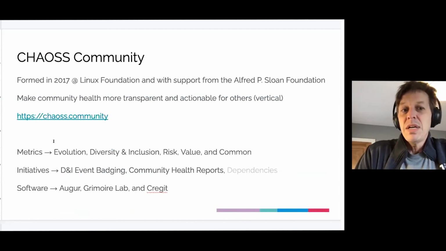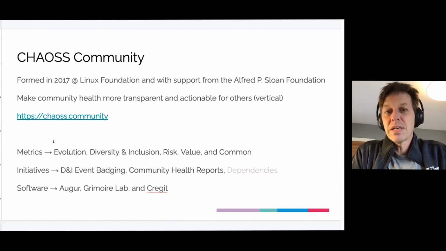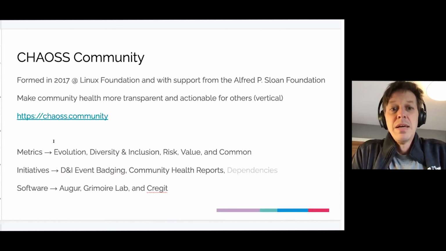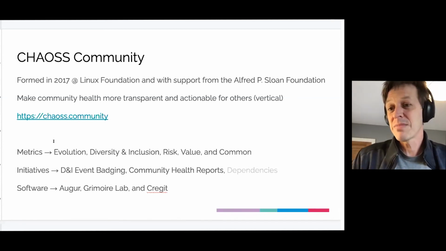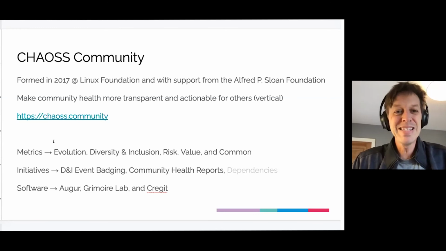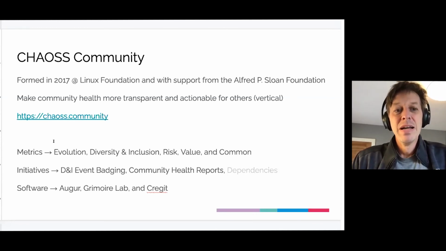So the CHAOSS community was formed in 2017. We're a project at the Linux Foundation. We were started with support from the Alfred P. Sloan Foundation. Our goal is to make community health more transparent and actionable for others. We could maybe talk for a long time as to what community health means. I think it means a lot of different things to a lot of different people, and that's all right.